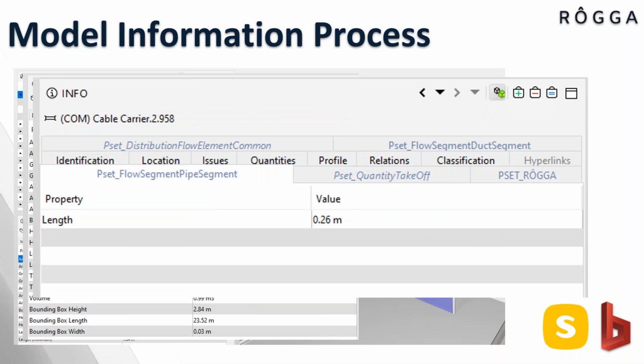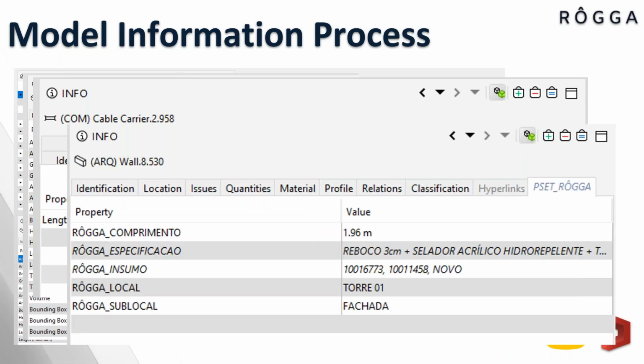And here we have a picture of the IFC property set. This is native to the cable carrier, for example, the length. And here is a parameter produced by our own. So the name is PSET Rôgga. And we have parameters of length, specification, code of materials, and the locations that I mentioned to Luis before.